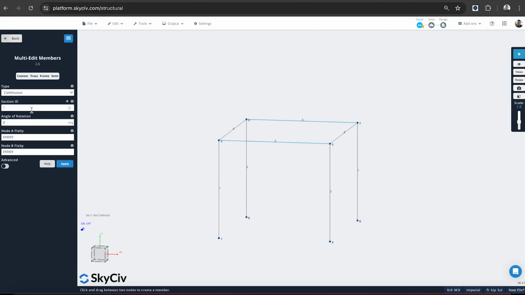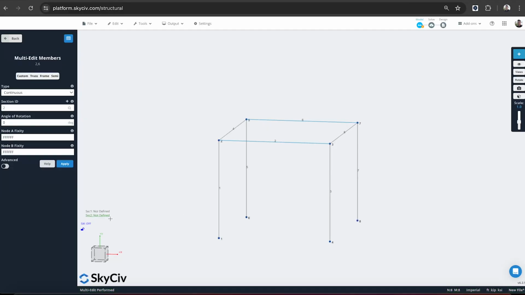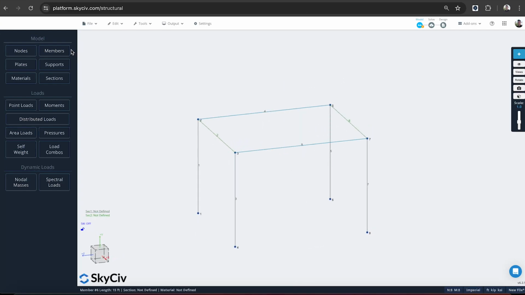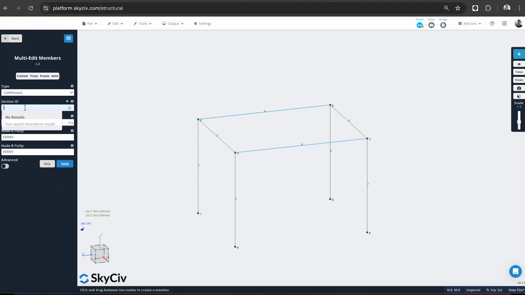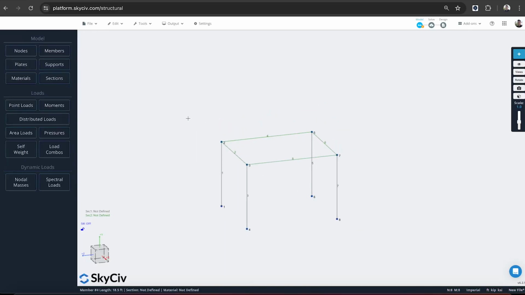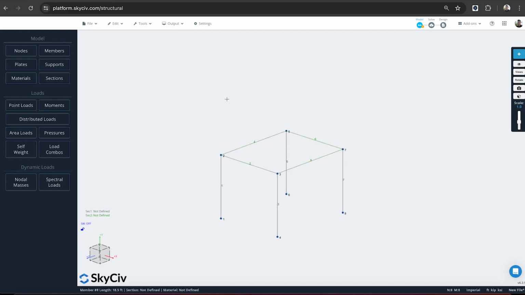I'm going to then add some members. I'm going to change the member section ID to section ID 2, which introduces a new section type. I can see that's now appeared on the legend of my sections, and I can see I've got the black columns, these green beams, and then maybe I'll also change these to being beams as well. So this makes the most of the click-highlight functionality as well as the multi-edit, which lets me change multiple members at one time.